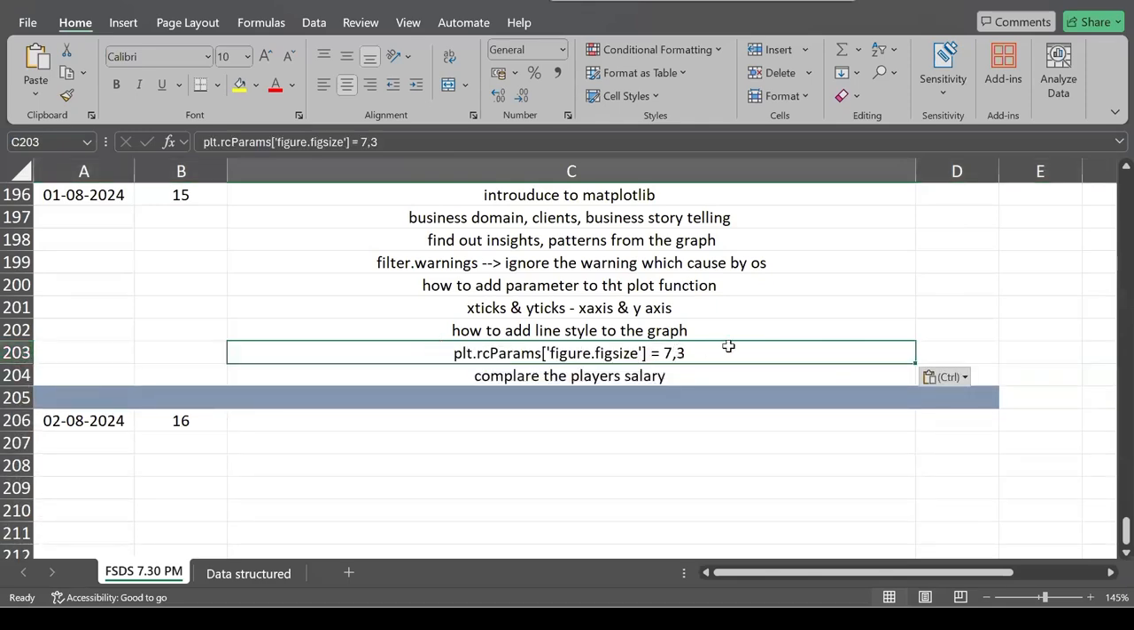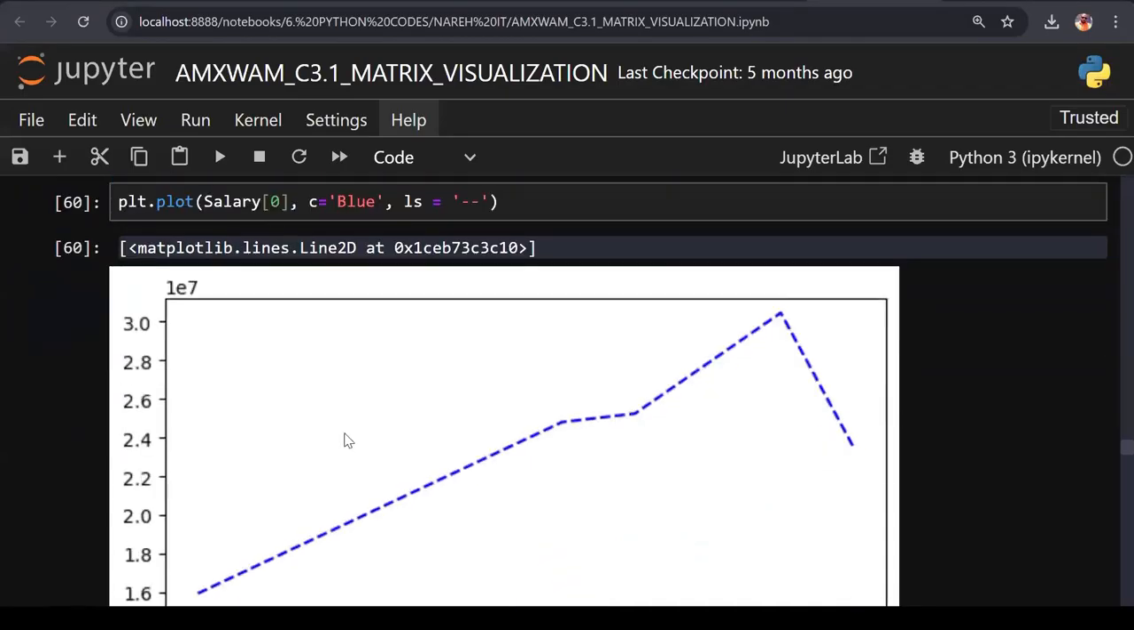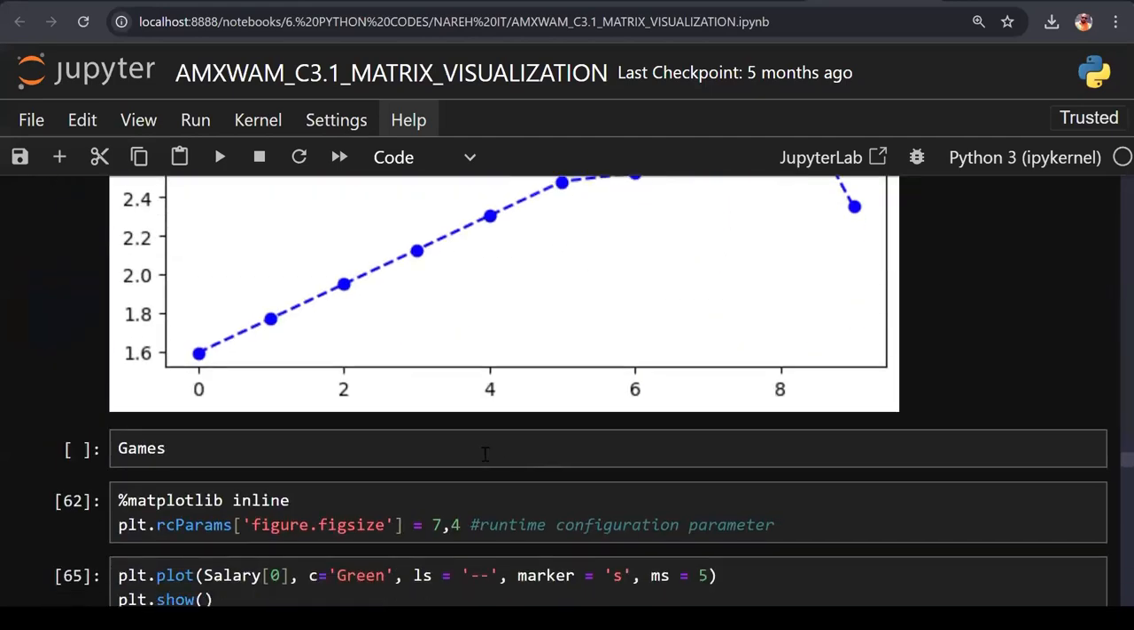It gives you 7, does it mean width or height? Width. And 3 means height. 7 means width and 3 means height, isn't it? So what happened? Your graph size is increased.